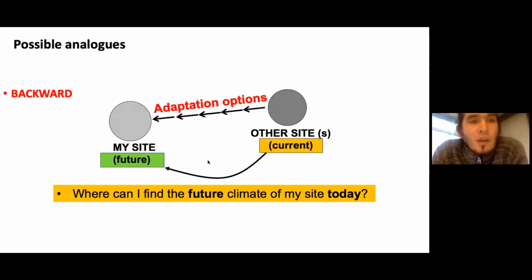So when you think about analogues, there are three possible analogues that you can think about, right? You can think, okay, my site is projected to experience a different climate in the future. So I want to understand what sites currently have climates which are similar to my site's future, right? And in that sense, learn from these sites in the current climate to see what you might apply to the future of your site. This is what we call the backward analysis.